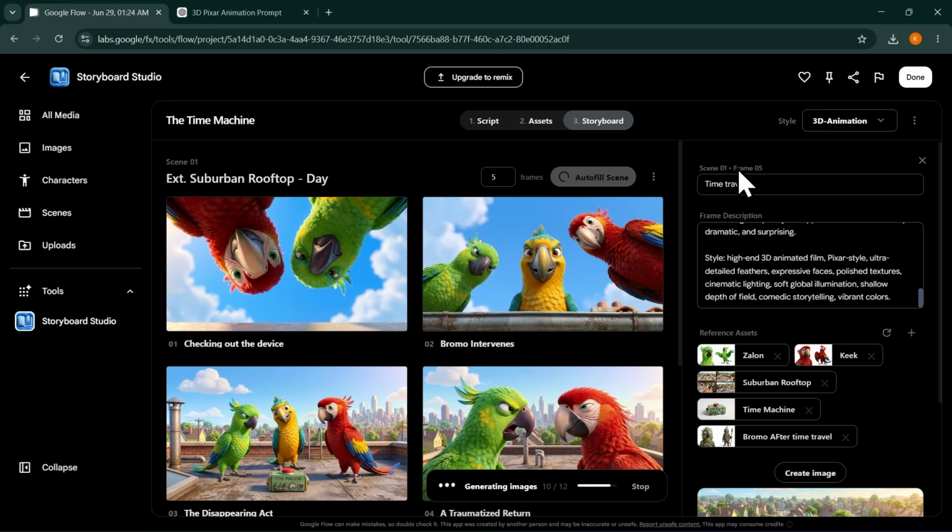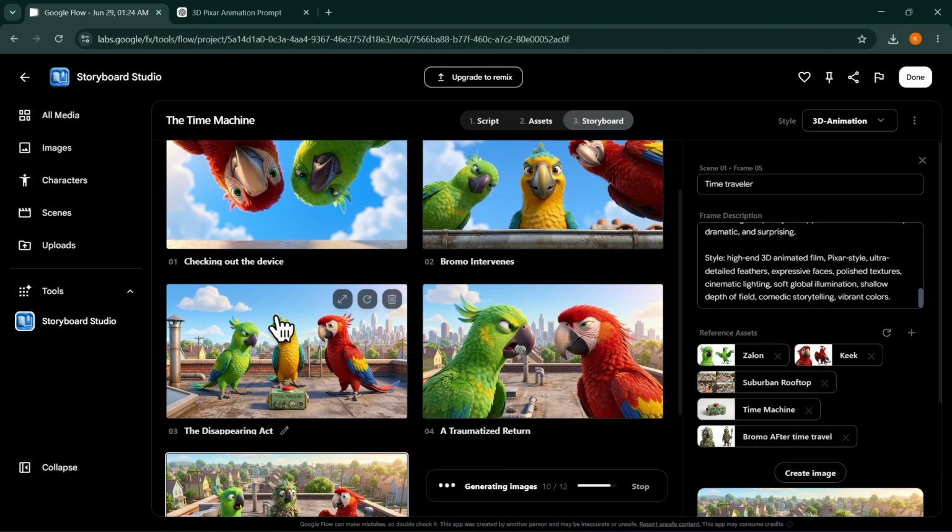All right, so now that we have created our images, it is now time to convert these images into videos and start with the interesting part, which is the animation process. And for that, we're going to be using Grok. All right, so let's move on.